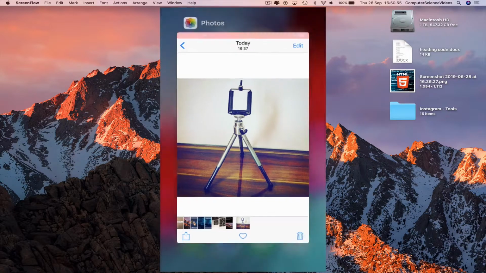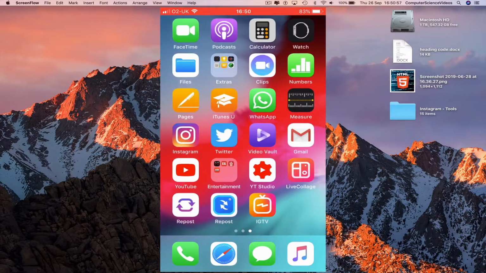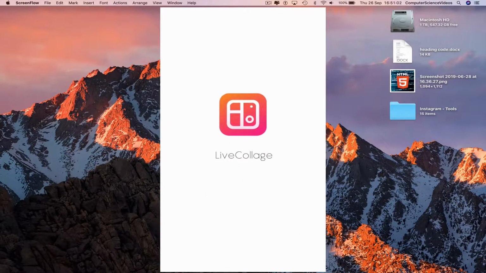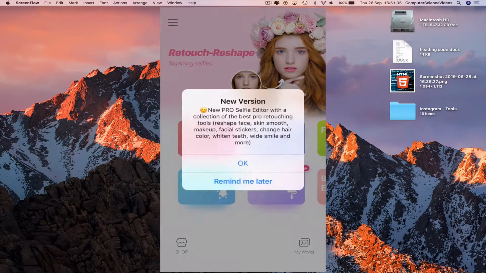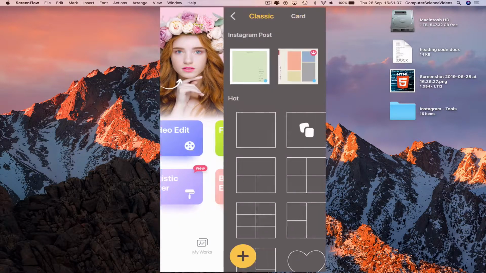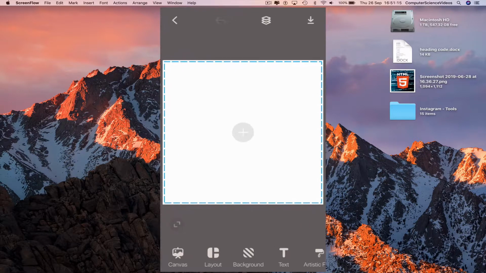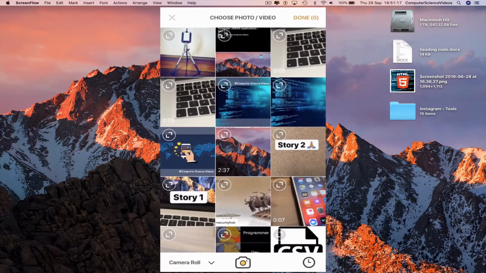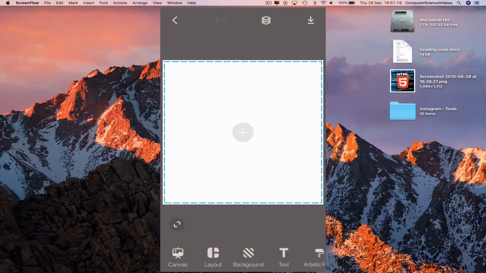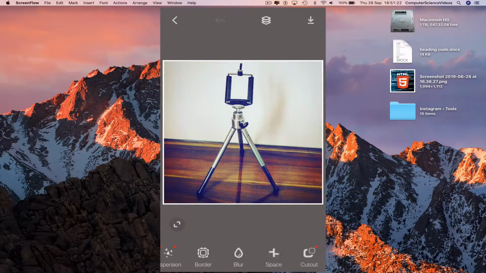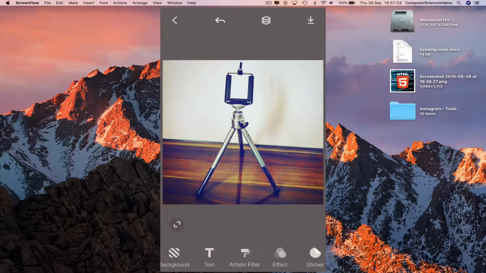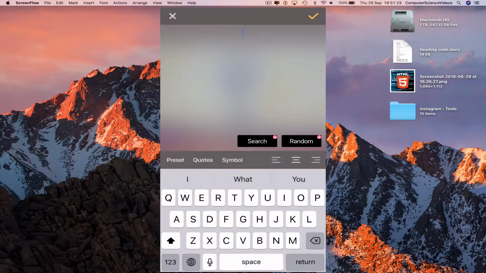Go back to your iPhone homepage and then go to an application called Live Collage. Click on this. Click on Collage. Click on the first square that we will be using to edit the photo itself. Click on the plus sign, click on your photo that you took, blur and space, and now to add your watermark text, click on the T.